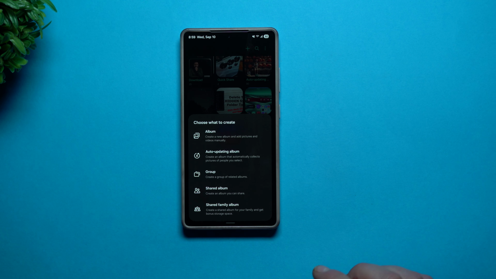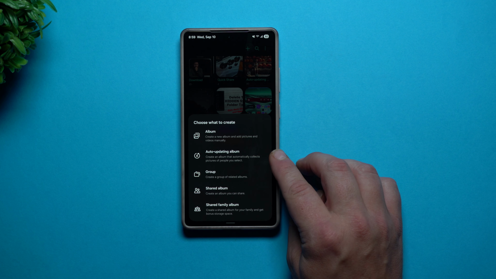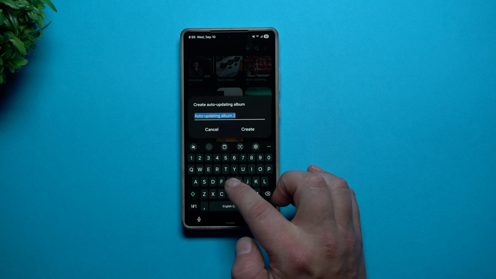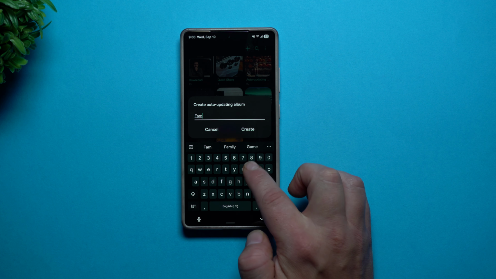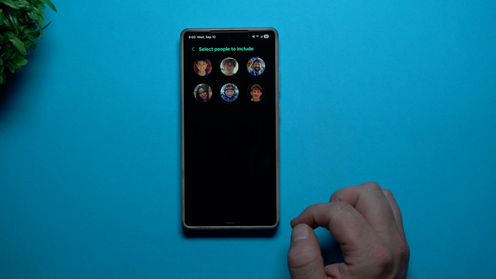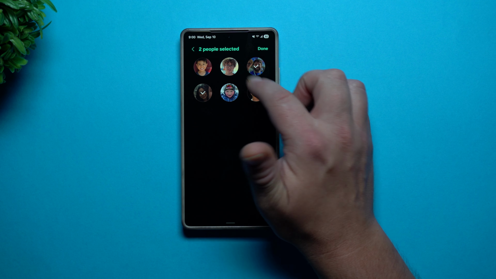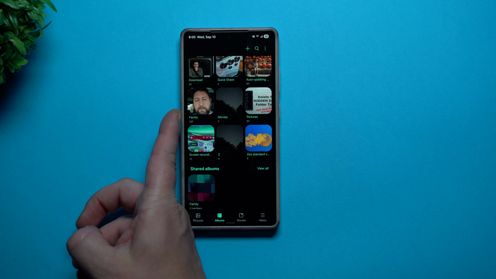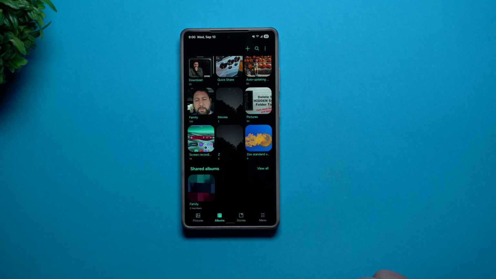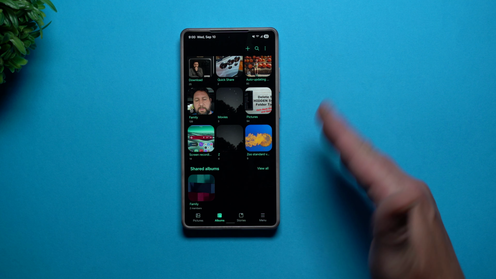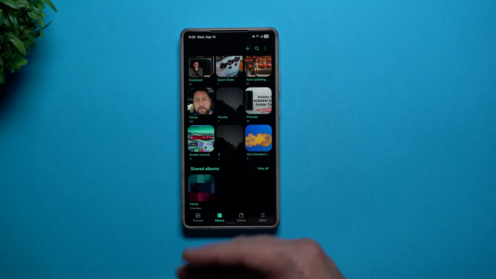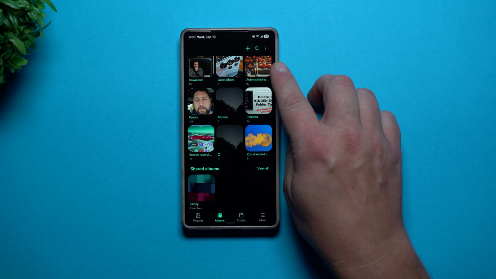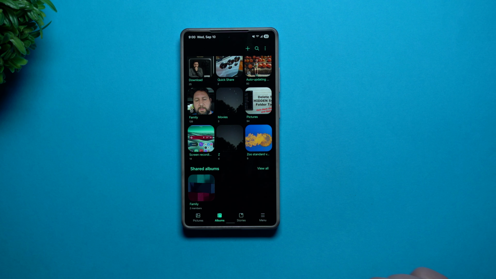So for example, let's say you hit on this plus button, we're going to do an auto updating album. Now for this one, I am just going to call it family, because what we can do is just choose everybody. So anytime that we have these pictures right here of these four folks, then we're going to have this entire family album, and it already generated it and put 139 images there. Now, anytime that I create and take more pictures or videos, it's going to keep adding into here. So this is all of us into one album. And you can also have it set up for only just one person or however you would like.